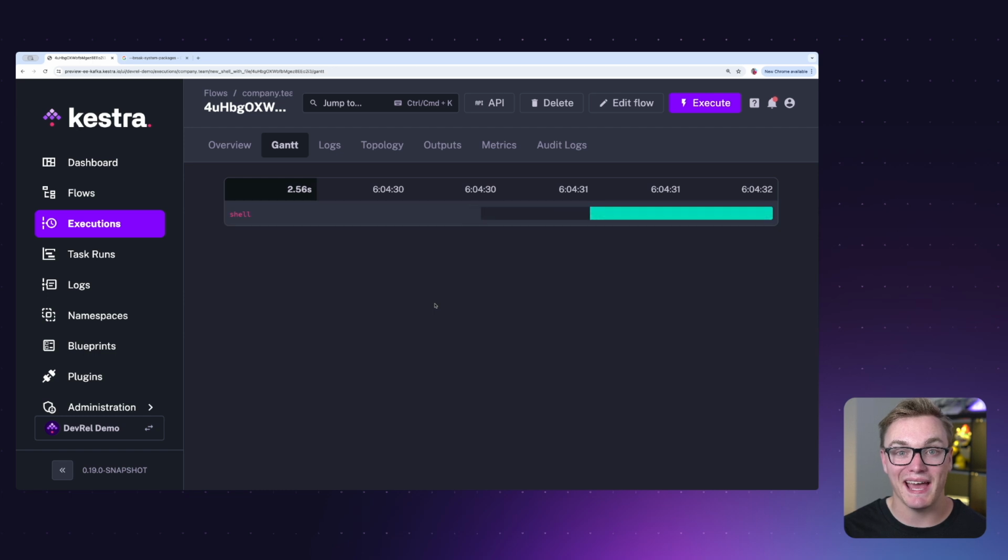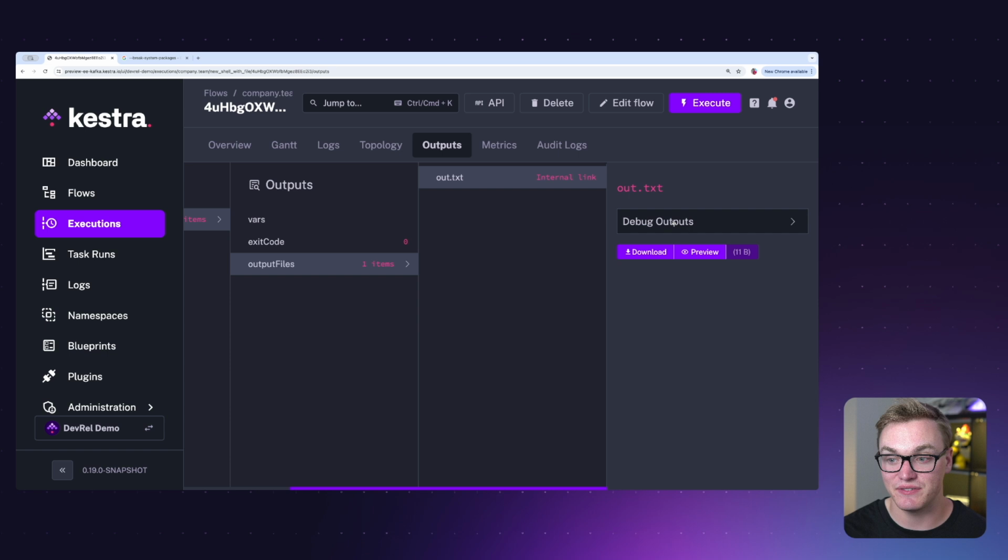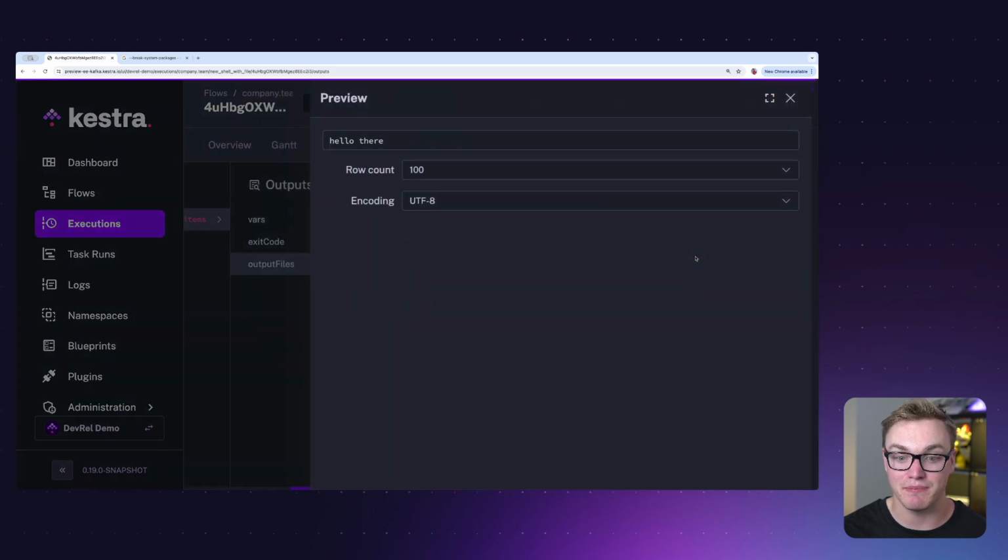And we can see that when we execute this task and we head over to the outputs tab, we can see it does successfully create the out file that we were expecting.